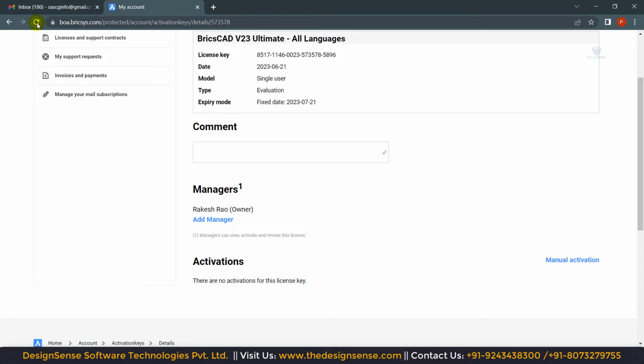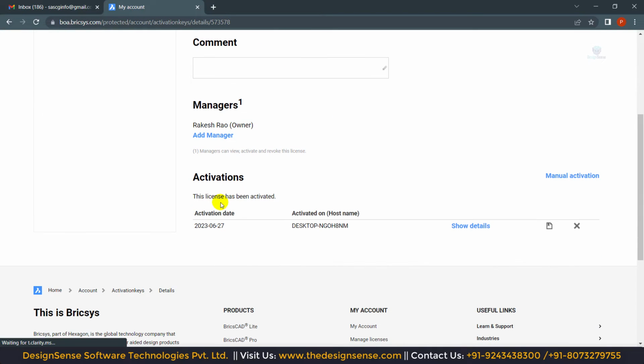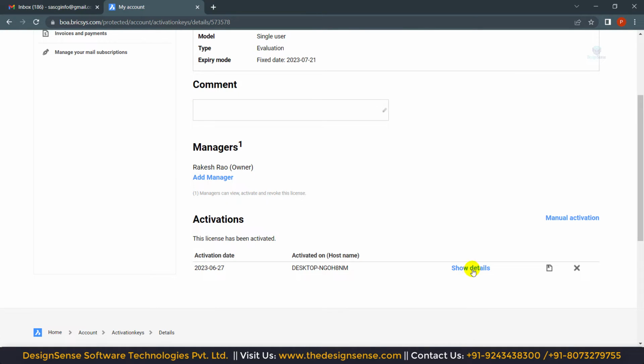We just need to refresh the page. Now you can see this license has been activated. Also you can see these details: activation date, activated on, and here is the show detail option. If we click on it, then we can see the host ID and login details, in which Windows and user we activated this license. Here is the option to download the license file for offline activation, and here is the option for revoke activation. This option we will discuss later.